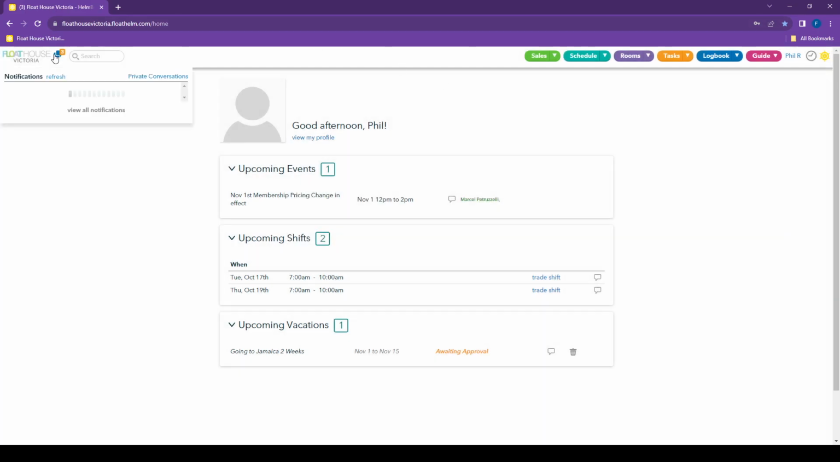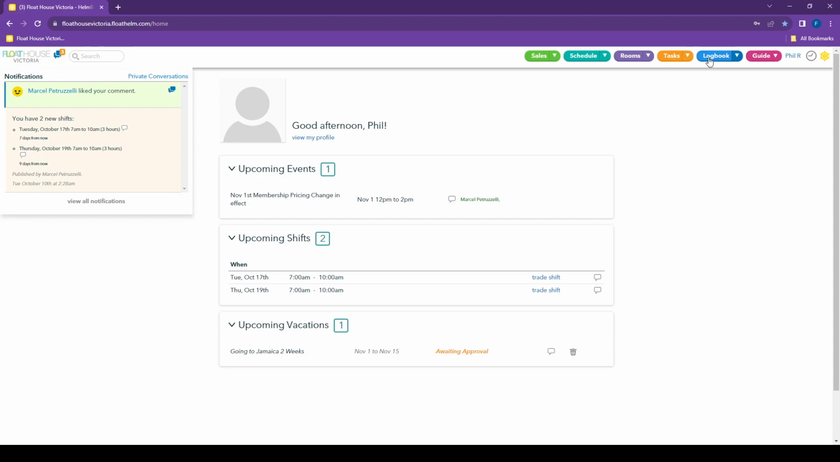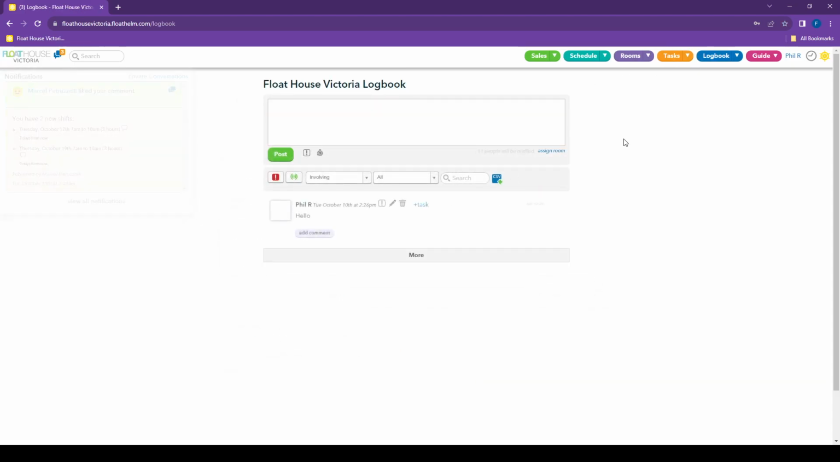Now the logbook is something that's related to this up here. This is like a general thread of posting. Any of our staff can post here, whether it's related to the upkeeping of the center, any questions or problems or things to be addressed. I'm pretty sure it's just an open-ended thread.